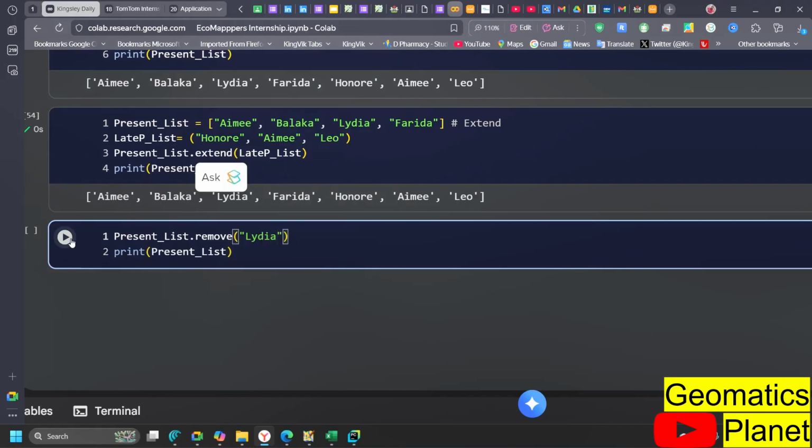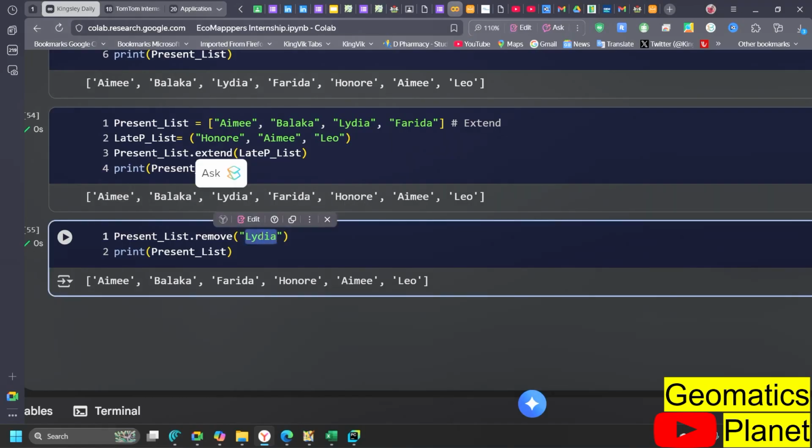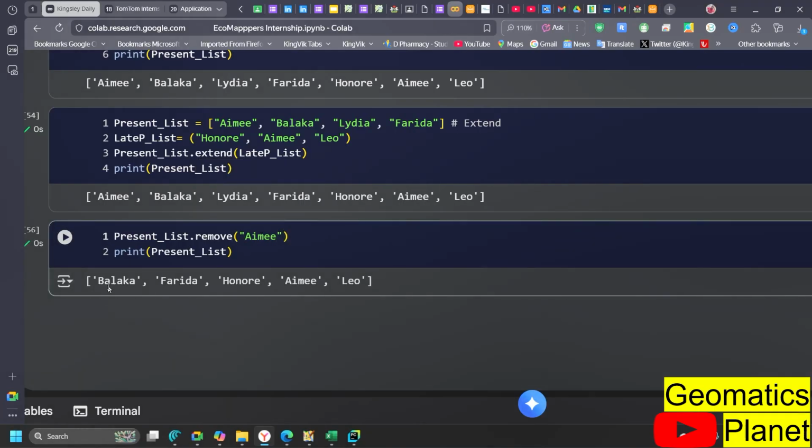Now you see, when I remove Lydia from the list, what happens? It automatically picks only Lydia and removes her from the list. You can see that from here to here we have removed Lydia. But I say, no, I need to remove Ame. Let's see what happens when I say it is Ame that I want to remove. See what happens: it cleans the first Ame here. Note this: when I say I want to remove Ame, it only cleans the first Ame. When I run the second one again, it removes the second Ame.